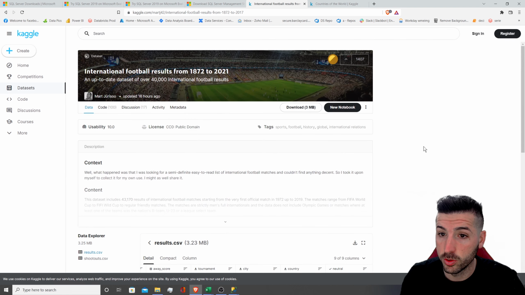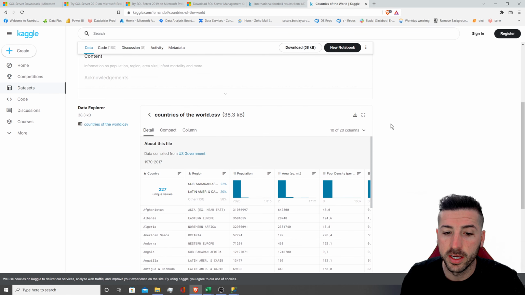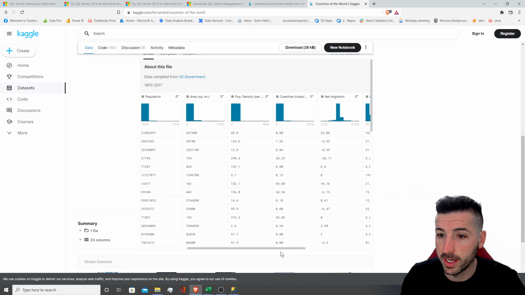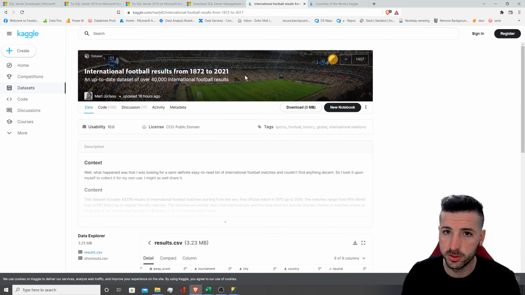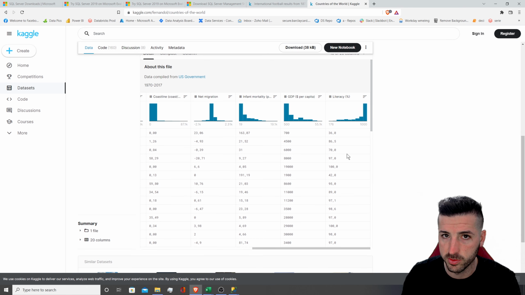And I have also used another file, which is the countries of the world file from Kaggle again. In this file, we have the country and then some demographic data for that country. The reason I've used these two files is so we can demonstrate the joins later on, by using the country from this file and the country from this file and combining the data together.